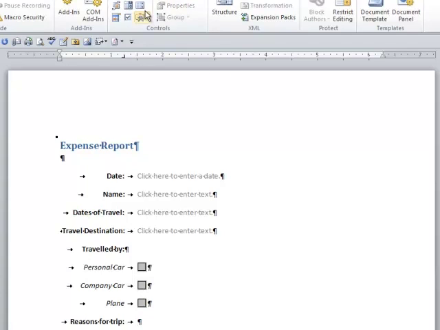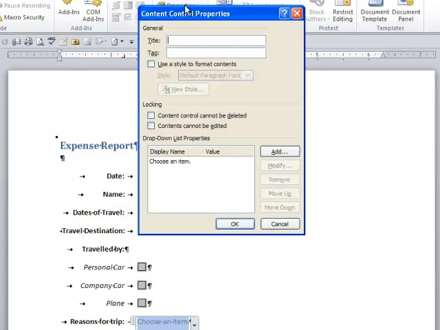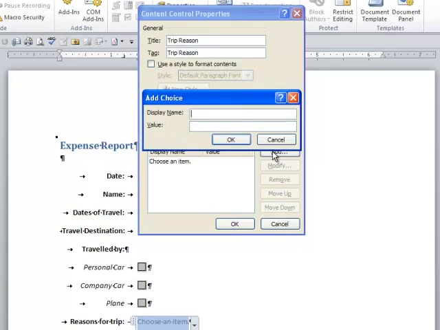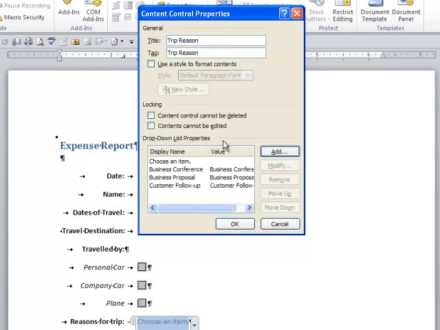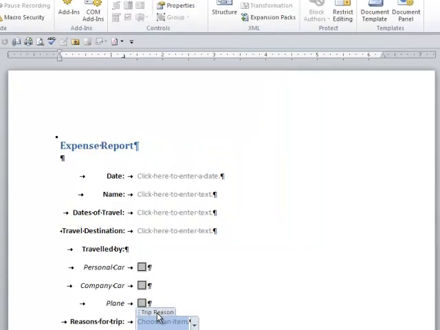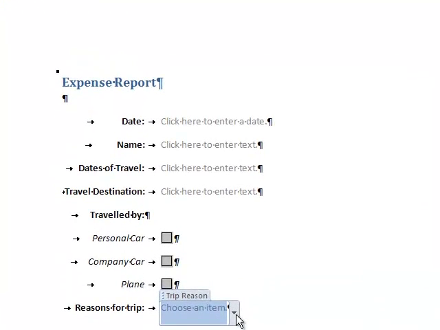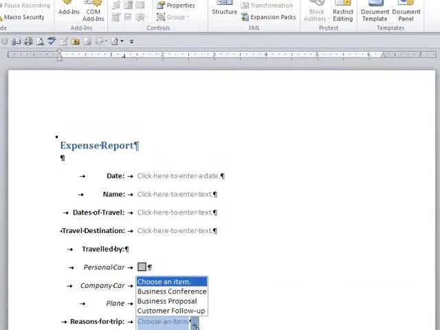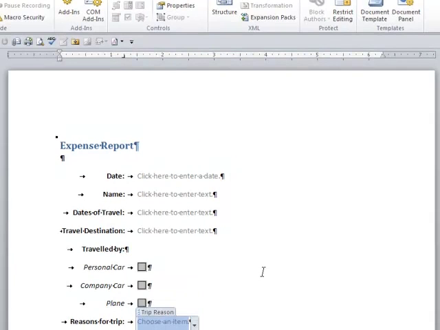Reasons for trip is going to be a drop down. When I click on drop down, it asks me to choose an item. We're not ready to do that. We need to still set up properties. We'll call this trip reason. And now we're going to add the display items. First display item, let's say I'll type in business conference. I've added a couple more, and now I'm going to click OK. Trip reason comes up here as the title. And when I click on the down arrow, you can see how I've got those items here. I'm not ready to pick any of those yet.